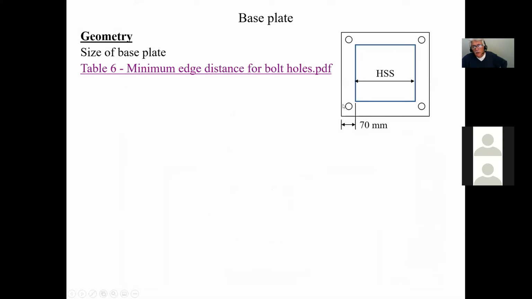So basically, that's why I have 70 here. From here to here, I leave 35, and I like to leave at least 35 on the other side. So this way, when I put my washer and my nut and everything else, it won't interfere with the weld that I put all around and so on. That's what I like to do.